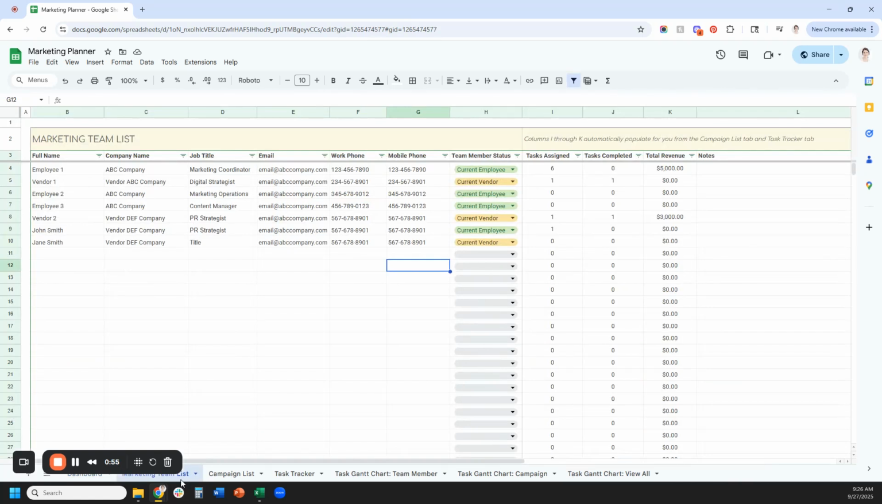The first place that you are going to start is this first tab, Marketing Team List. So this is going to be where you enter all of your not only employees, but your vendors as well. So you're going to populate columns B through H. Columns I through K automatically populate for you, and then L is a place for you to take notes.